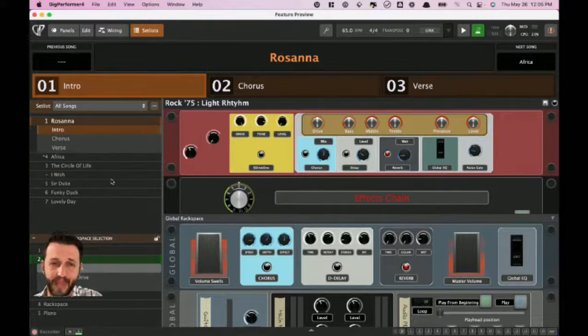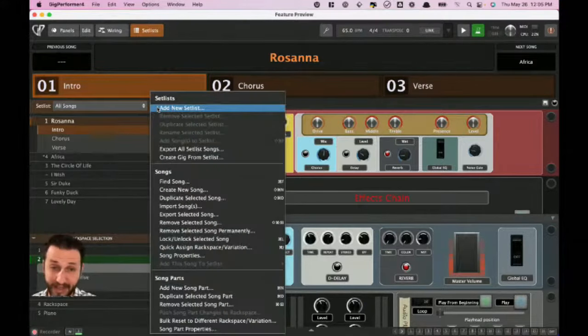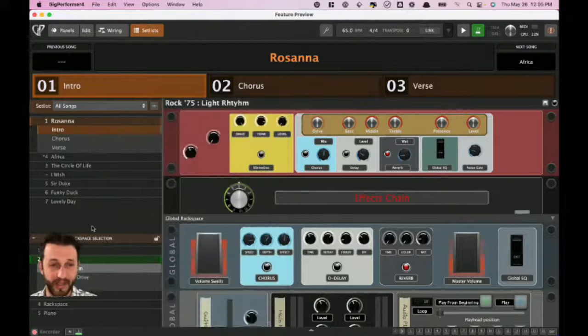And perhaps you have a lot of songs, right? Like if you're playing in a cover band, you could have who knows how many songs. And Gig Performer makes it really, really easy. So, okay, I have a short set list here. And you'll see underneath set list, there is the all songs set list. So this means that if in this gig file I have created a song, it will be in this list. But perhaps I'm going on a gig and I'm not doing all 7 of these songs.